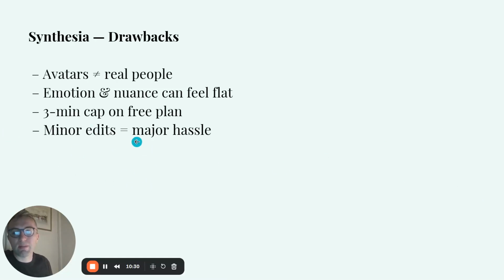Then there's a 3-minute cap on the free plan. So obviously for more detailed internal videos, that's not really going to cut it. And you're going to have to make the jump to a paid plan to get more than that.